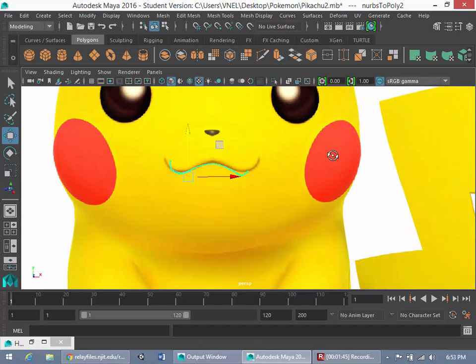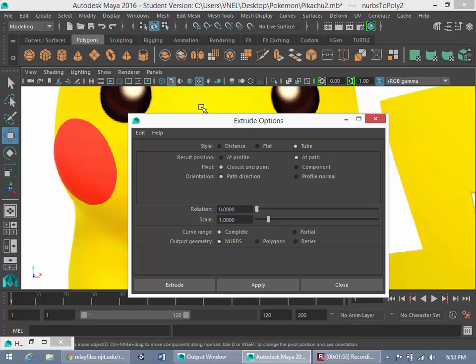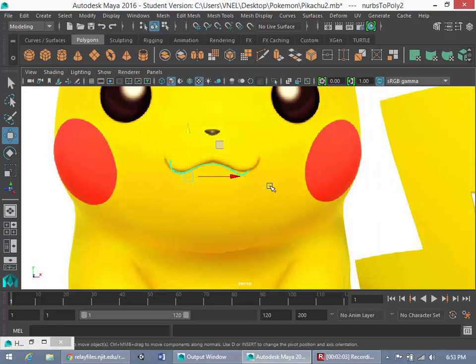Then select the circle first, select the curve next, go to surfaces, go to extrude. Options should look like this. As I described in the last video, pause the video now please if you're going to look at these options. I ran through them in the last video. I'm not going to run through them in this video because we're going quick here.